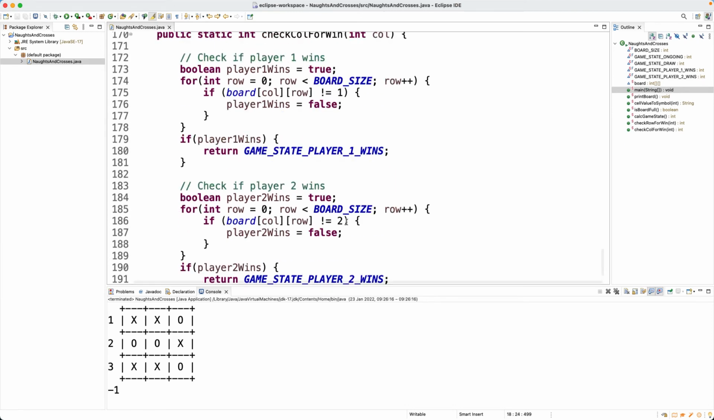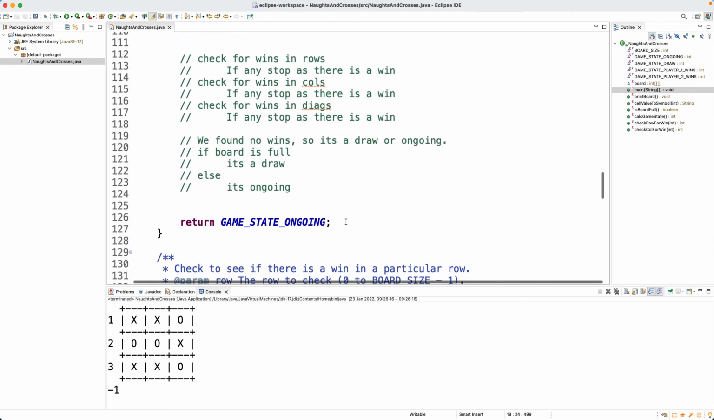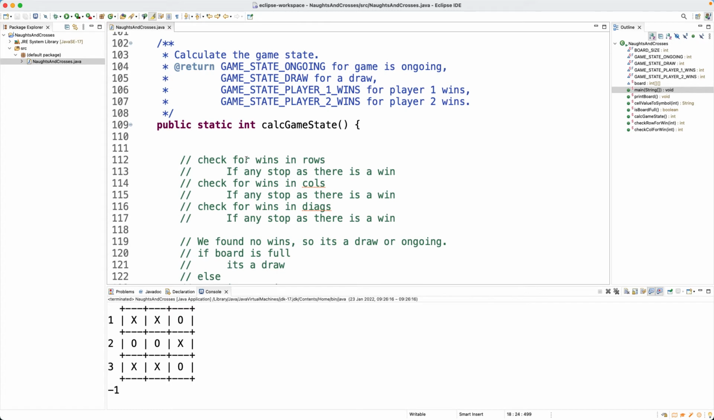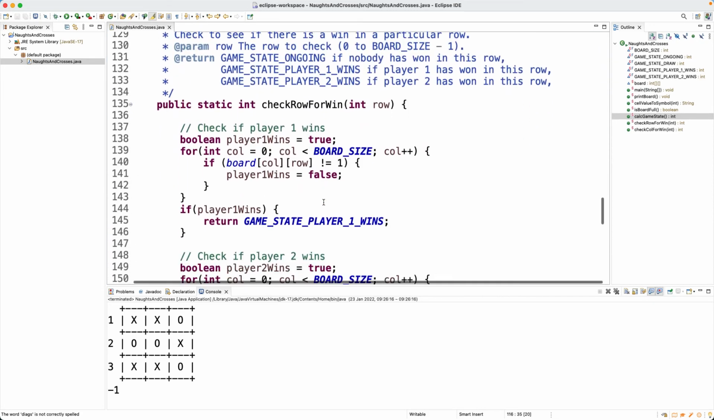Let's take stock of where we were. We were trying to build, originally, calculate the game state. Check for wins in rows. We can do that now. Check for wins in columns. We can do that now. Check for wins in diagonals. Let's do that.